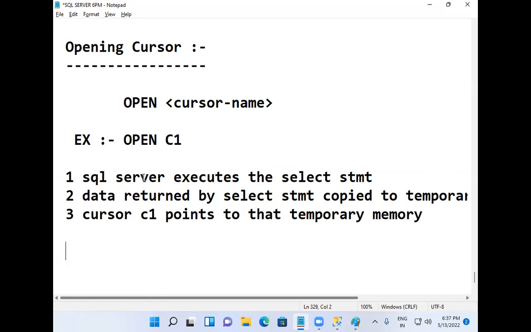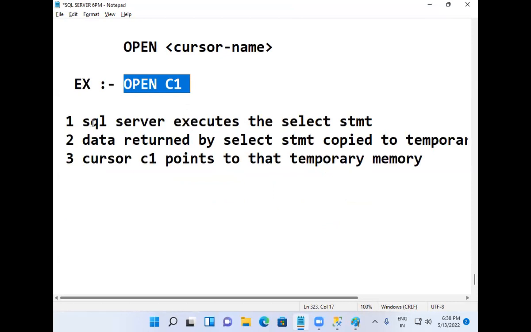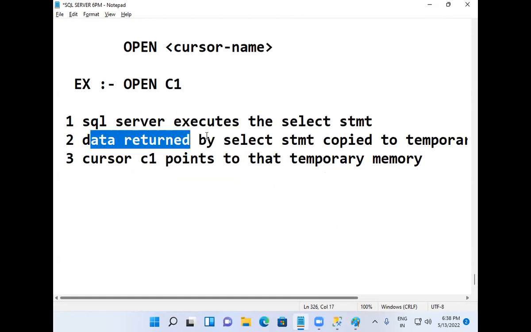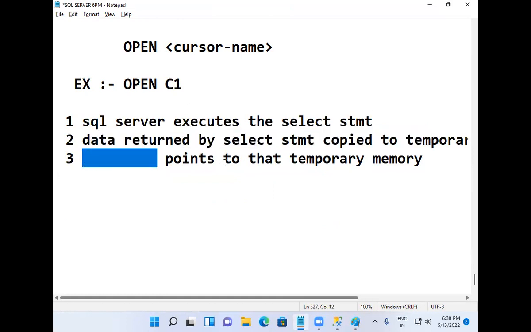So that means the cursor is filled with data at the time of opening. When you declare or when you open? When you open the cursor, then the cursor is filled with data, not at the time of declaration. SQL Server executes the query, the data returned by the query is copied to temporary memory, and cursor C1 points to the temporary memory. Now the cursor is filled with data.